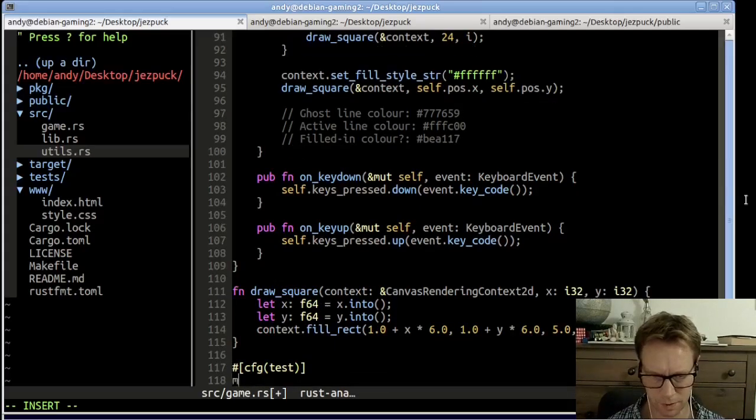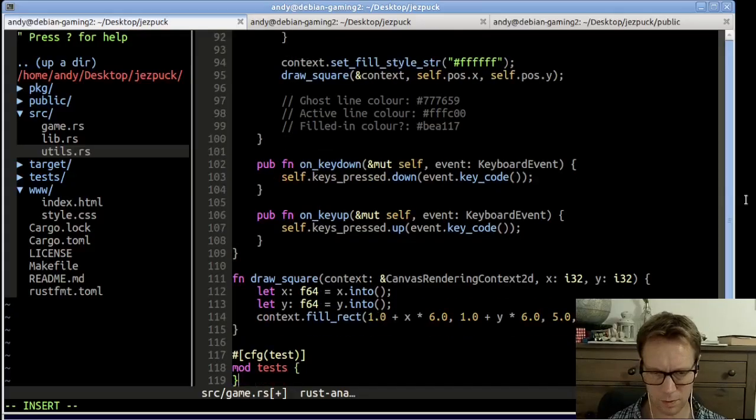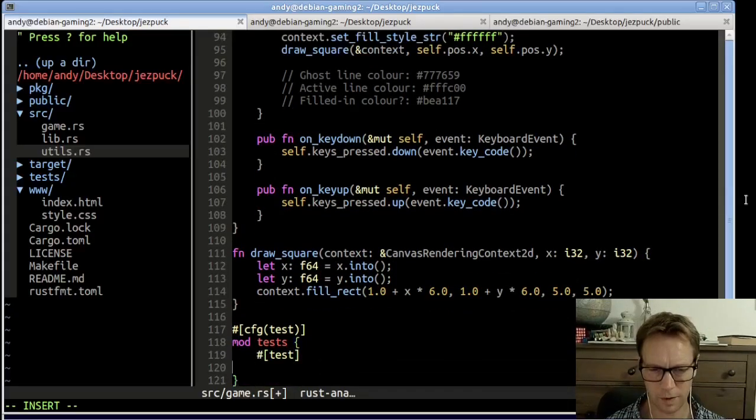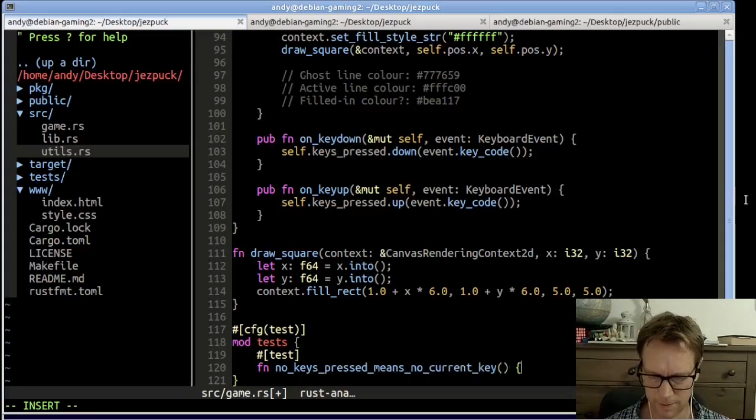Let's write some. So we're going to need a test that, well, I guess we haven't yet written any code to ask what's the current pressed key. So I guess this test is already pushing us to make things make sense. So let's just say no keys pressed means no current key.